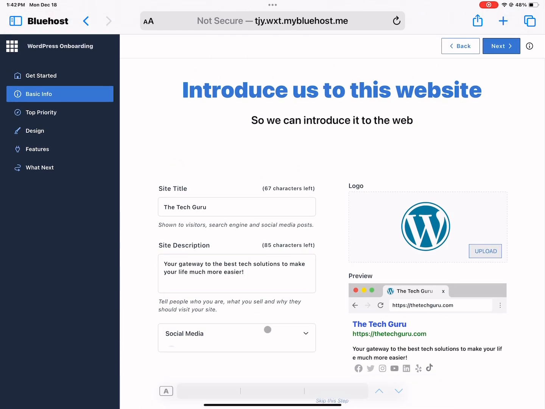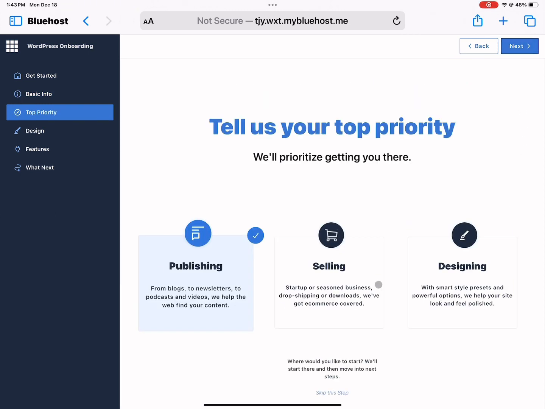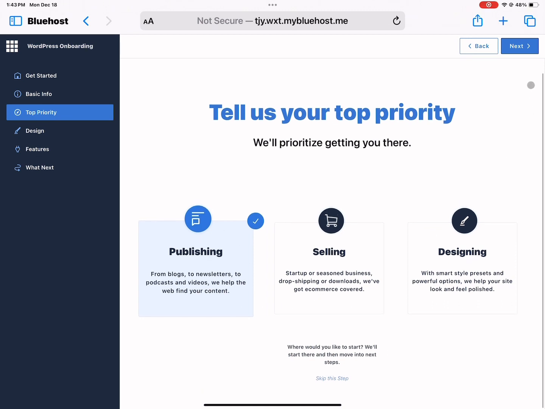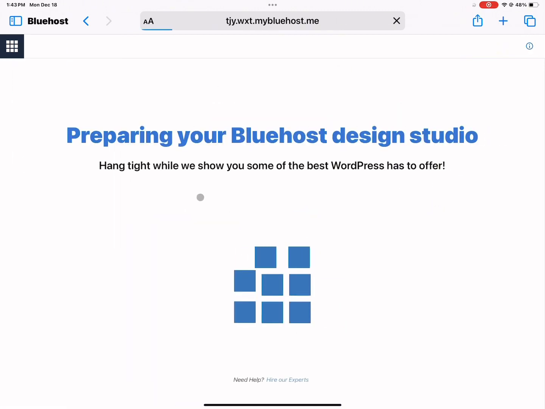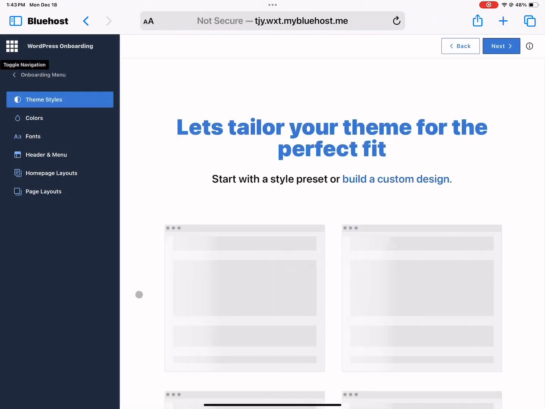Perfect. Sounds good. So you can add your social media platforms if you'd want them to show up on your website. I'm going to leave that out for now. You can put your logo in, and that's also going to show up on your website. You can just click upload and upload from your photo library or take a photo, do whatever, right? So I'm going to click next, and it's going to ask me a few more questions just so that it can curate a website that's suitable. I'm going to say publishing because that's what I do. I publish content.